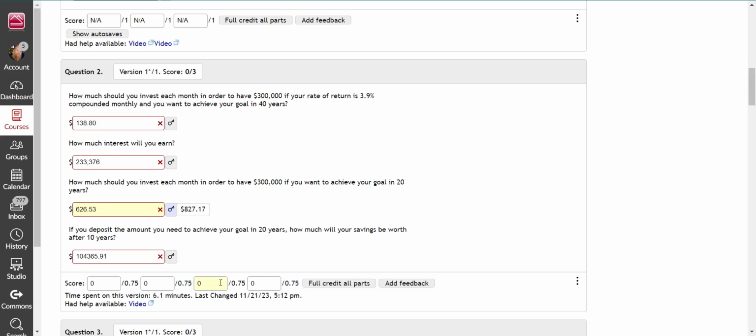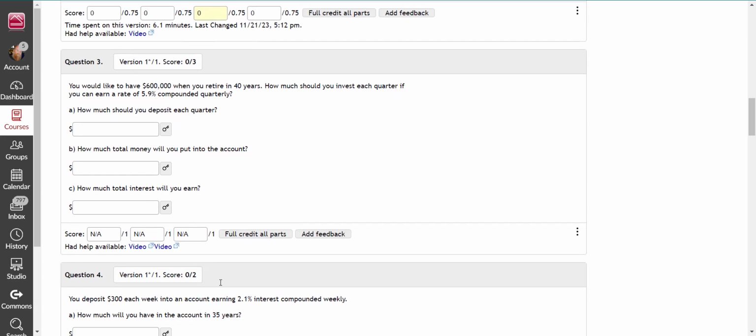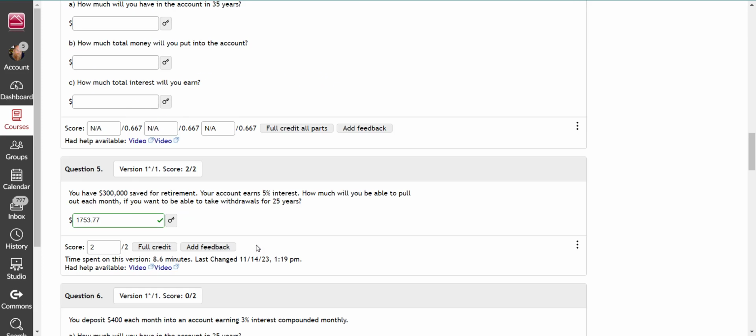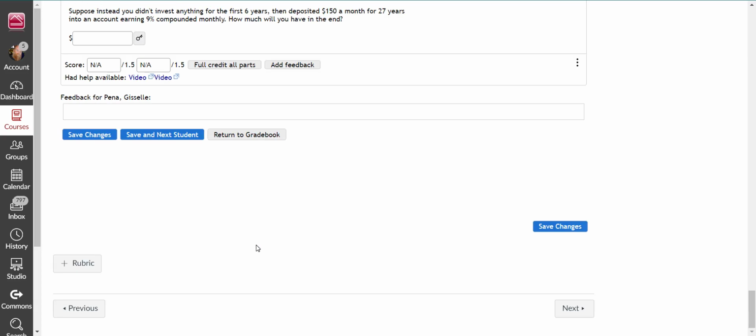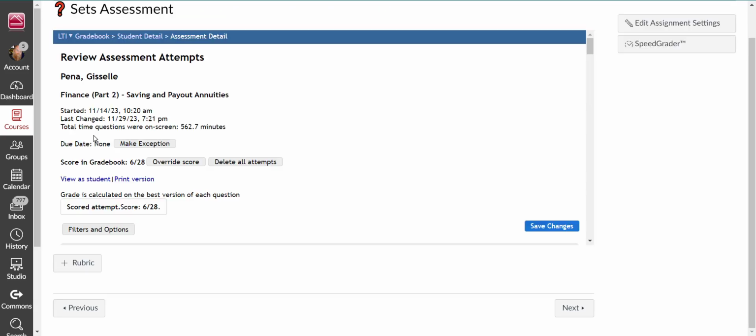You can then give them credit for individual parts. You could give them full credit on all parts if you choose to, but you just need to make sure to come all the way down to the bottom and save changes.